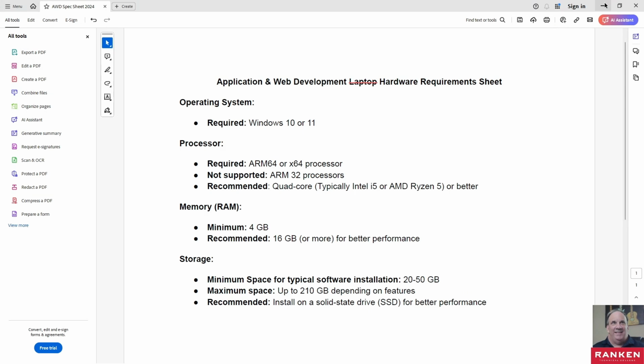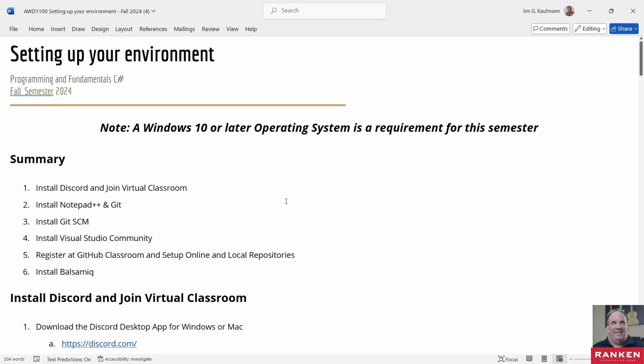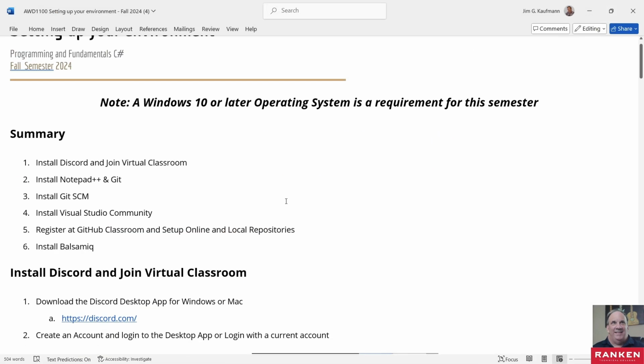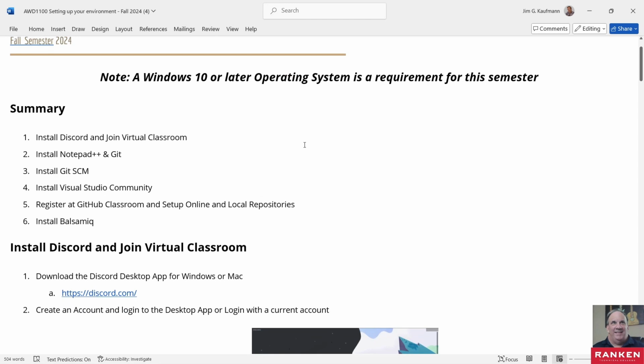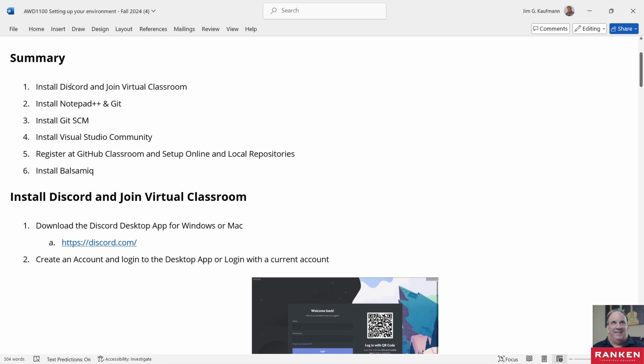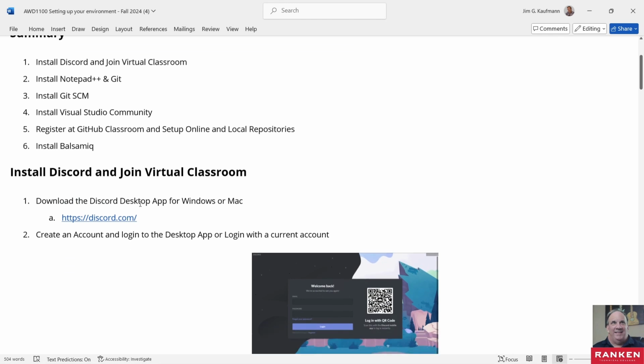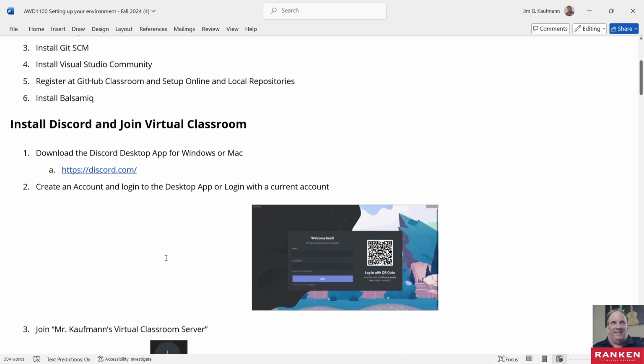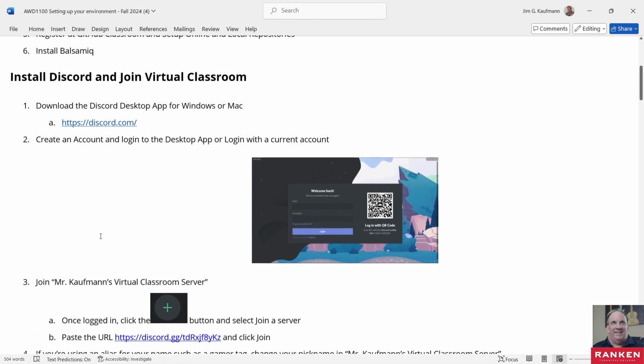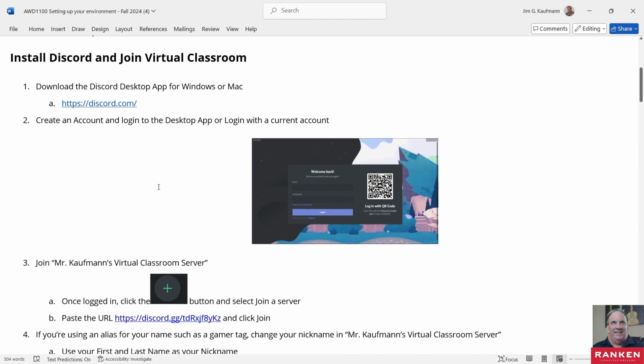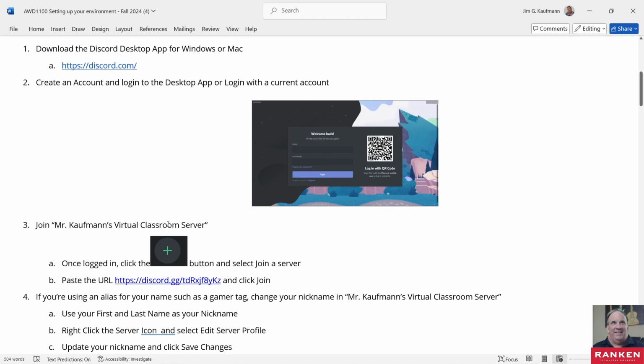All right. So as far as setting up your environment, I'm not going to go through all of these. I think some of them are pretty straightforward. So install Discord and join the virtual classroom. You basically just download it, create an account, and then join the virtual classroom by clicking the little plus button and then join a server, and then you paste this URL in there.